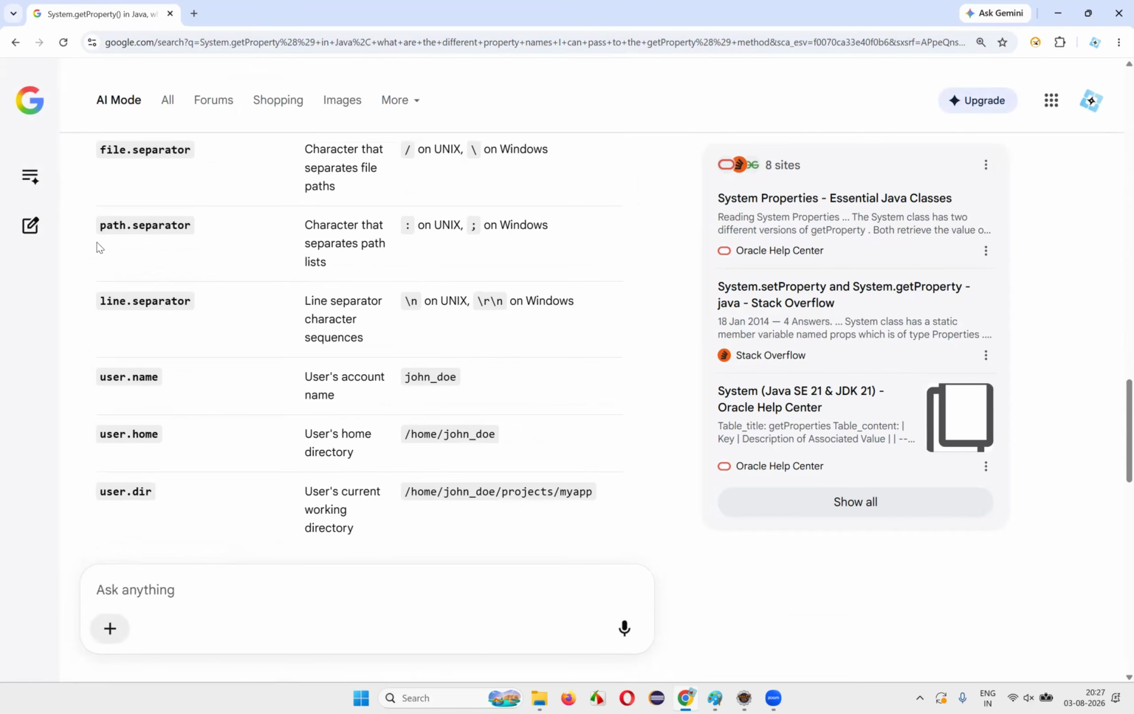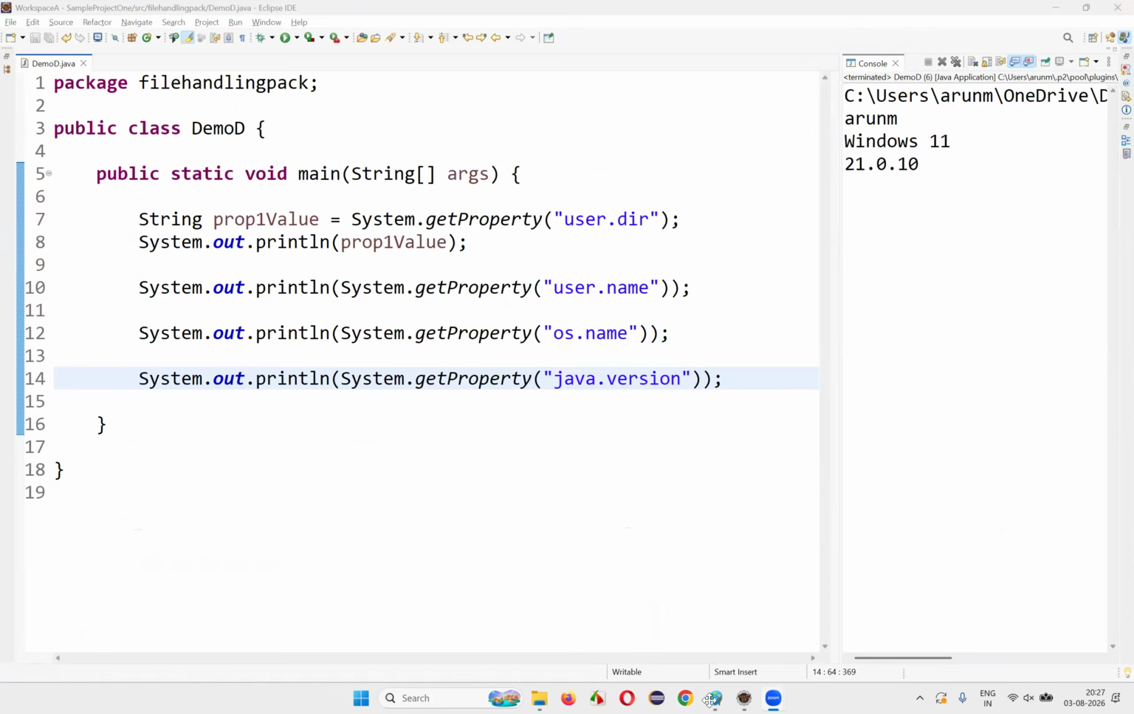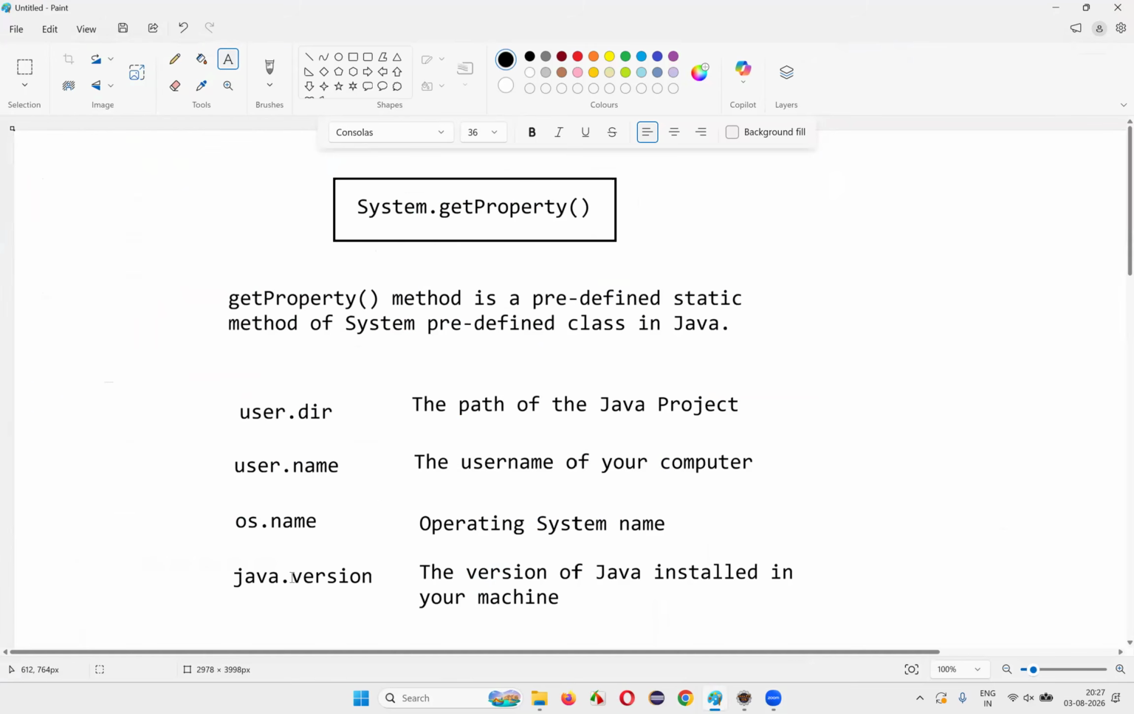os.name. You see path.separator, line.separator. So many properties are there, but these are the important ones. Whatever I have given as examples are generally useful ones. But why am I teaching you this getProperty static method of the System predefined class in this particular session? Because the first property is important, guys.